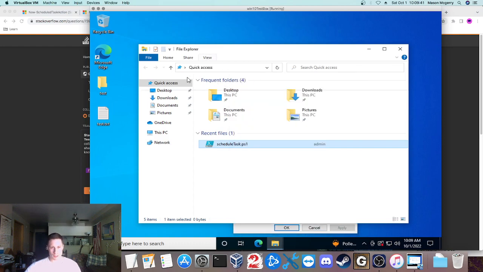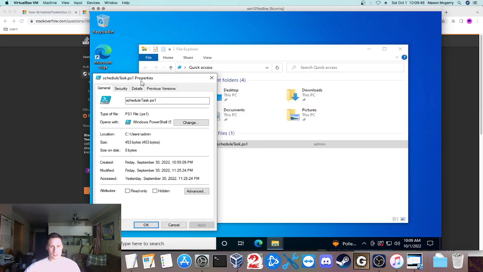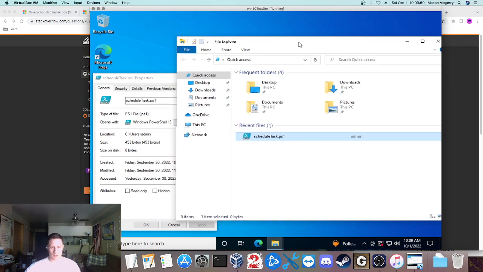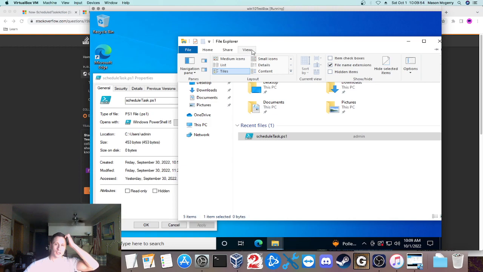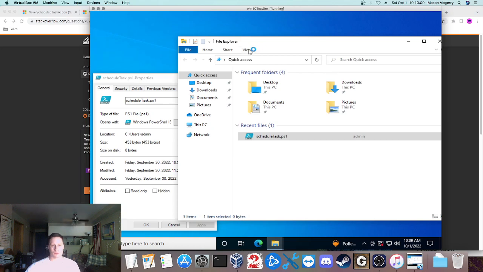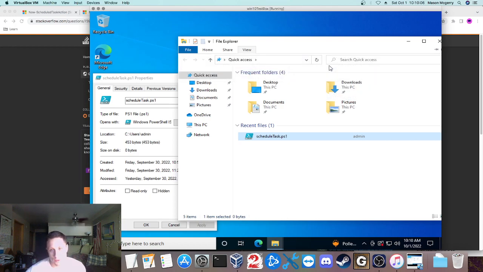So I'm going to go over a couple administrative things that I do, and set up, just to make it easier for me to navigate. One of them is going to View, and then see how I have file name extensions ticked. You can also do hidden items, which can be useful sometimes. I don't really need it right now, but this way I can just see the file name extension.